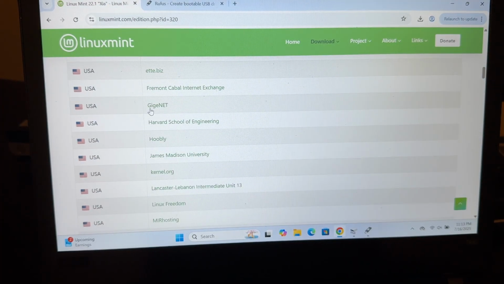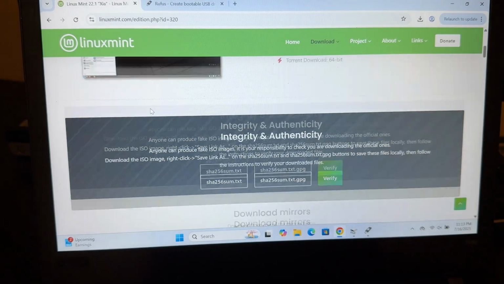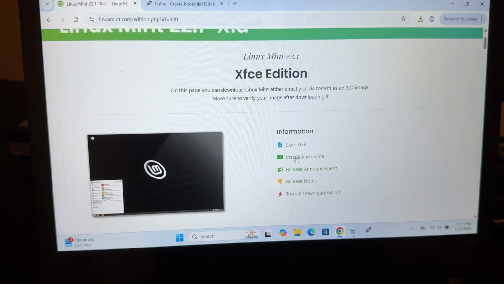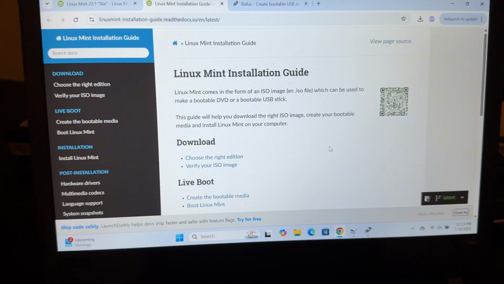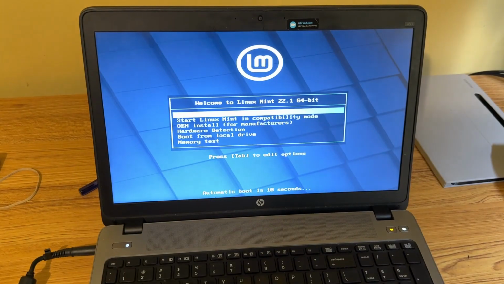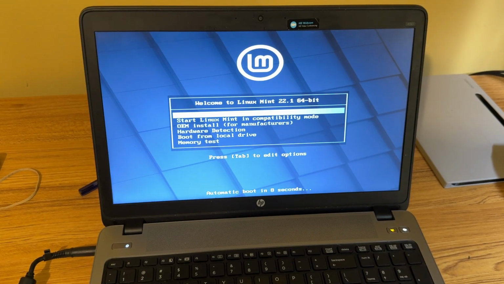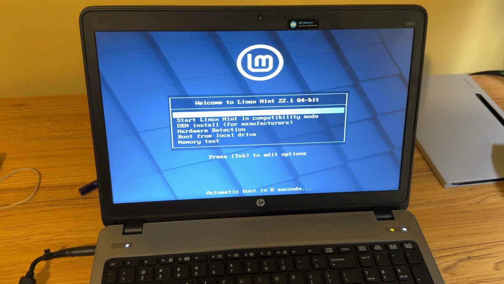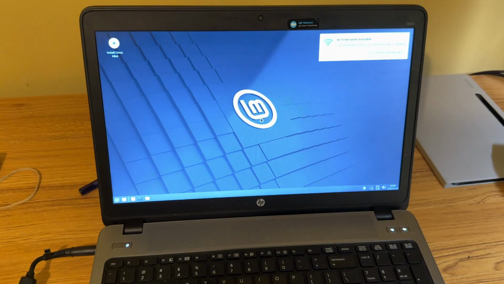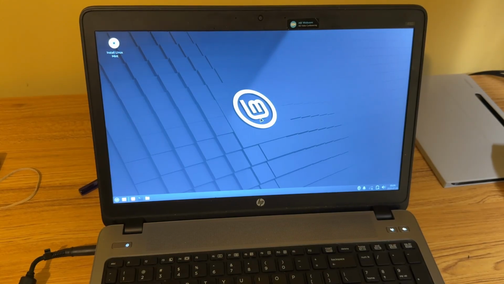All right, with the SSD in there, I then created a bootable USB with Linux Mint XFCE edition on it. And with the USB drive in there, I did get the Welcome to Linux menu. And from here, I was able to boot into Linux Mint. But right now, it's just running on the USB drive. So I'm going to click on Install Linux Mint to install it on the SSD drive.